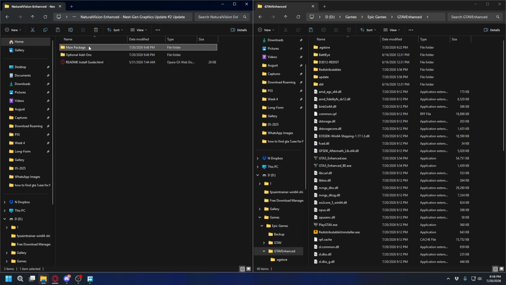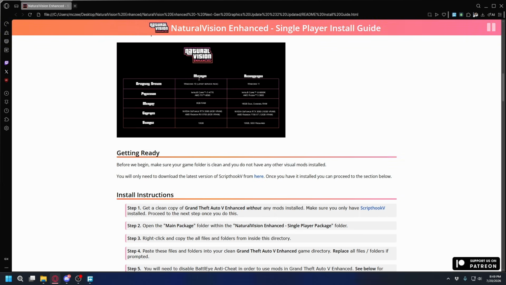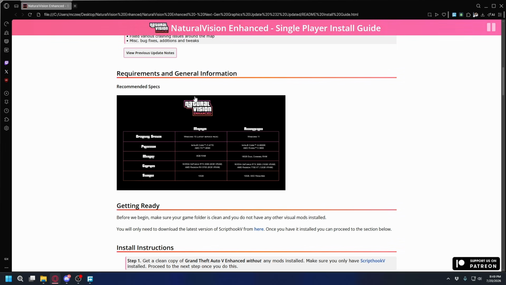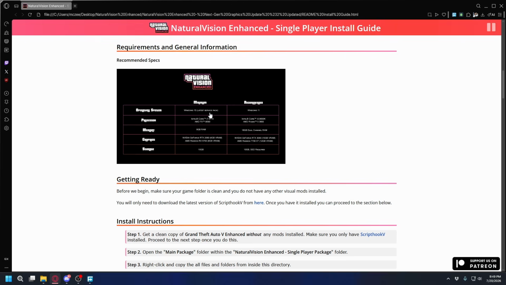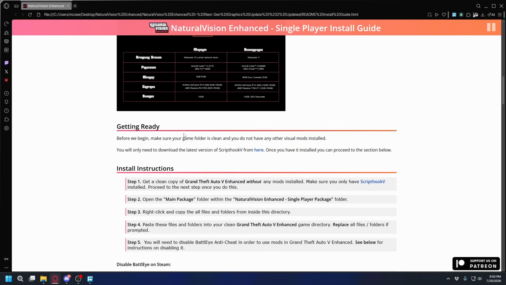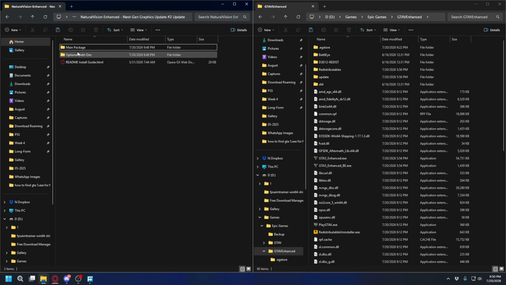Here you'll have the main package folder and then optional add-ons, and also there is a readme install guide. You can open it up if you want to see the installation guide, and also you can see the recommended specs here. Make sure your PC is good enough to run it. But in this video, I'll show you how to install it anyway. So let's close this and let's install the main package.